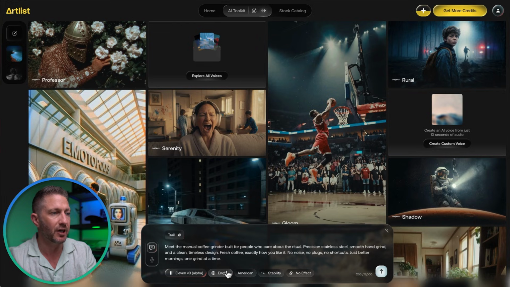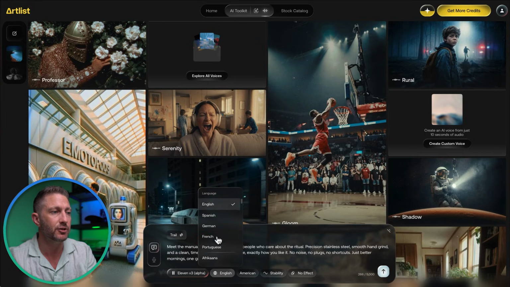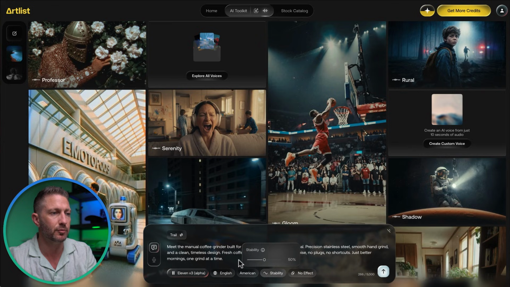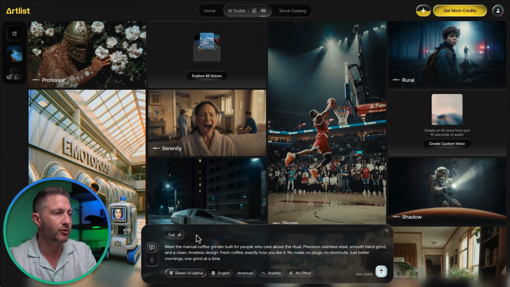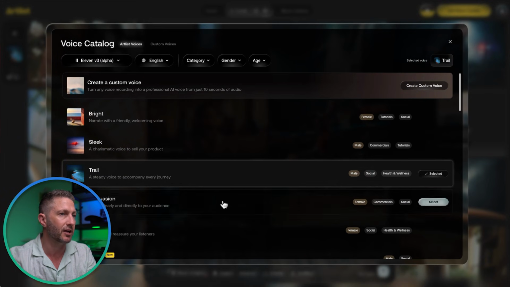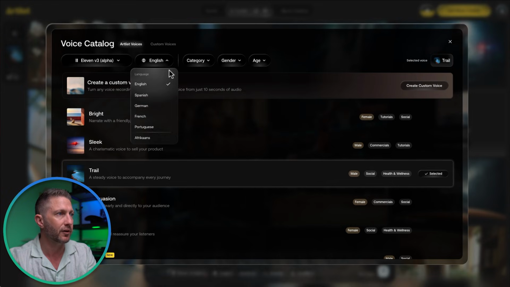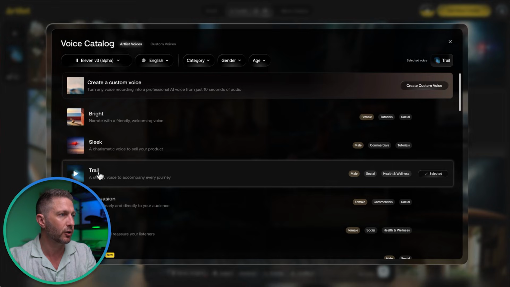And then we can choose between different languages and accents, as well as stability of the actual prompt. And we can even put in effects such as some of these that are listed here. Up the top is the main area where you can change things. So you get a choice between different sounding voices. You can try them all out. You can filter for different languages, category of what kind of tone you want to have, as well as gender and age. So I've chosen Trail here.